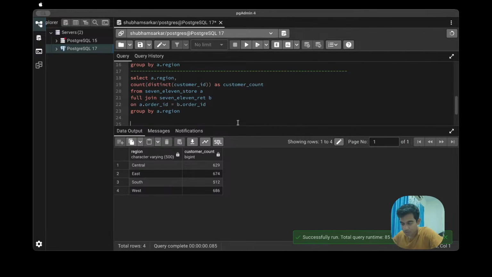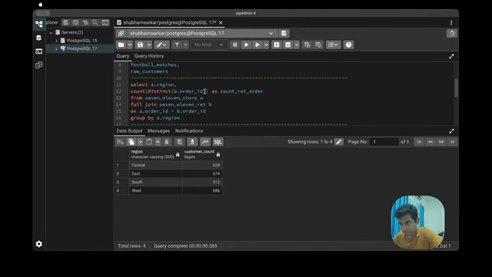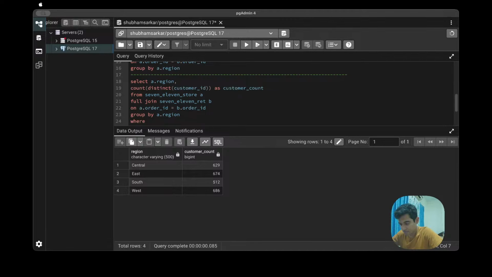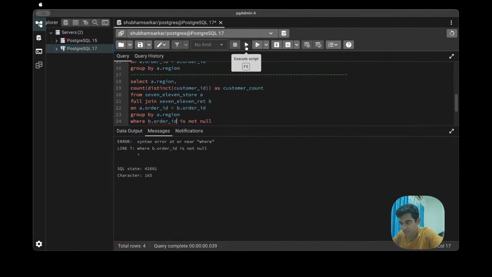This is the output, right? But here, what they have asked in the question, for the return orders, right? What we have to do is: where b dot order id is not null, right? And we have to execute it.